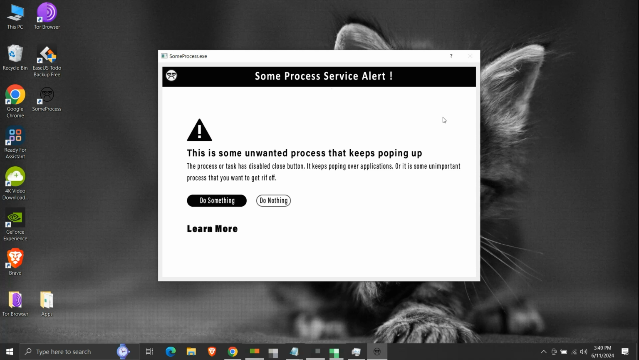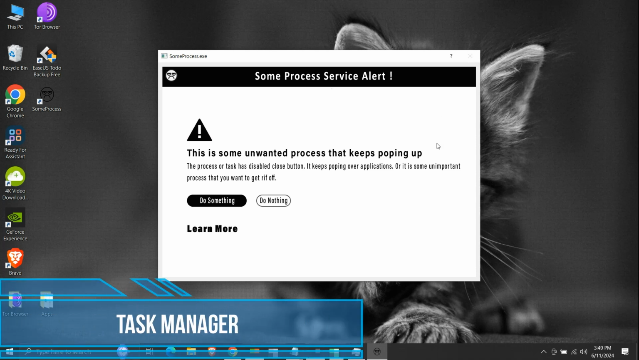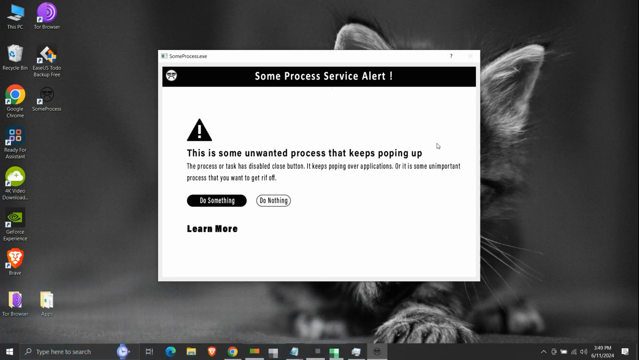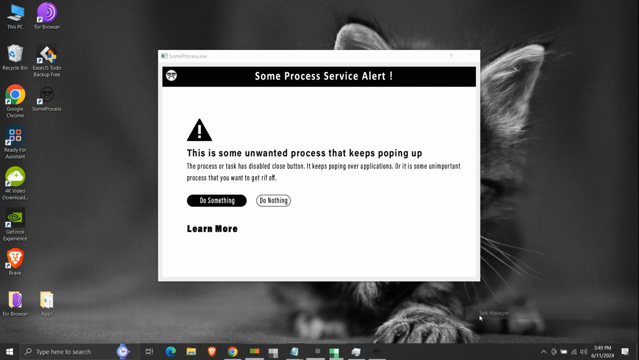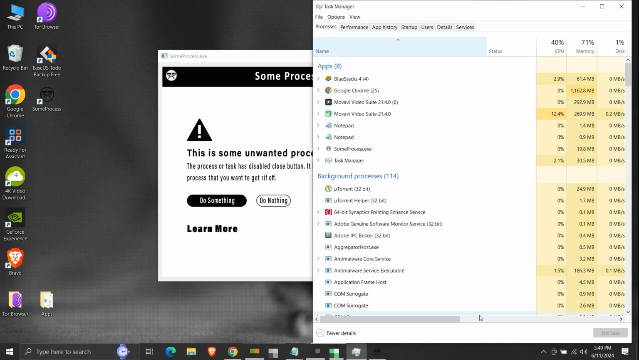To end this process or task, the simplest way is to end it through the Task Manager. To open the Task Manager, press Ctrl, Shift, and Escape keys together. Or, right-click on the taskbar. Then, click on Task Manager. This will start the Task Manager.